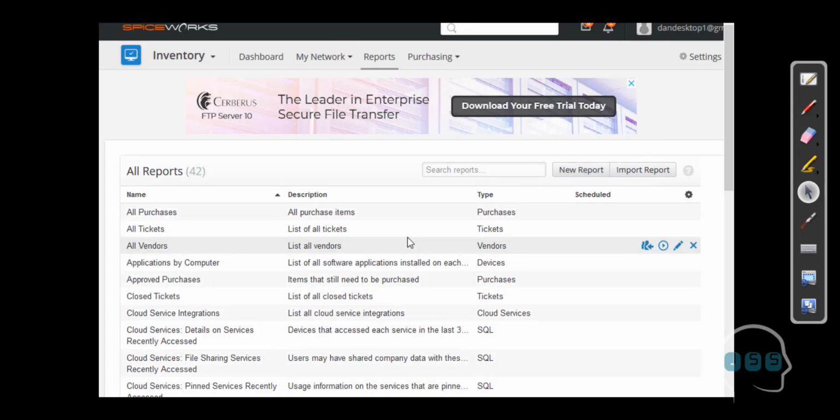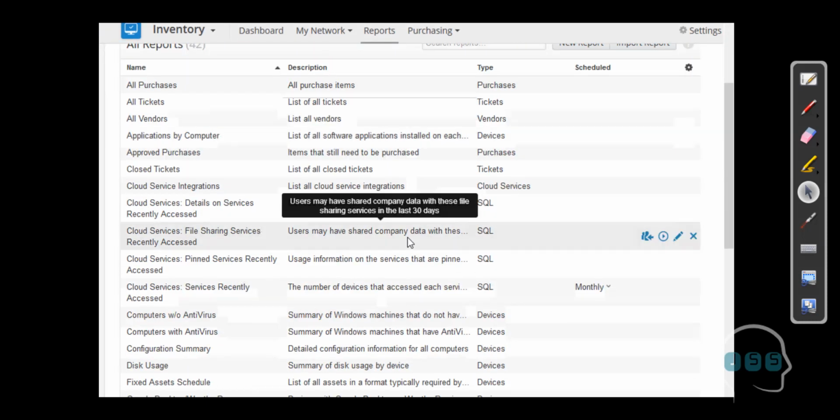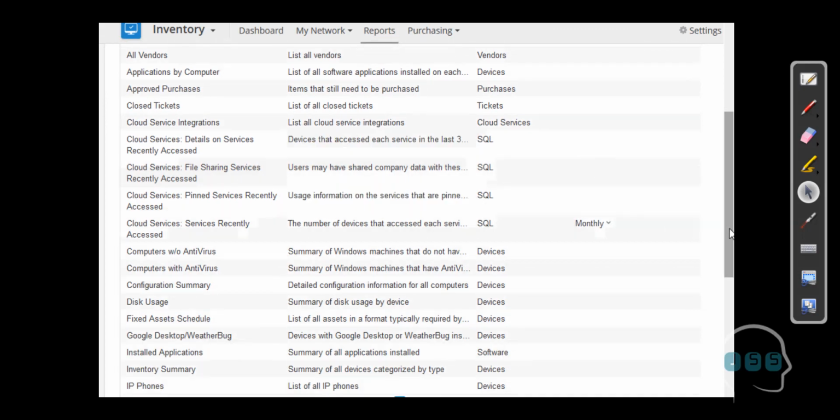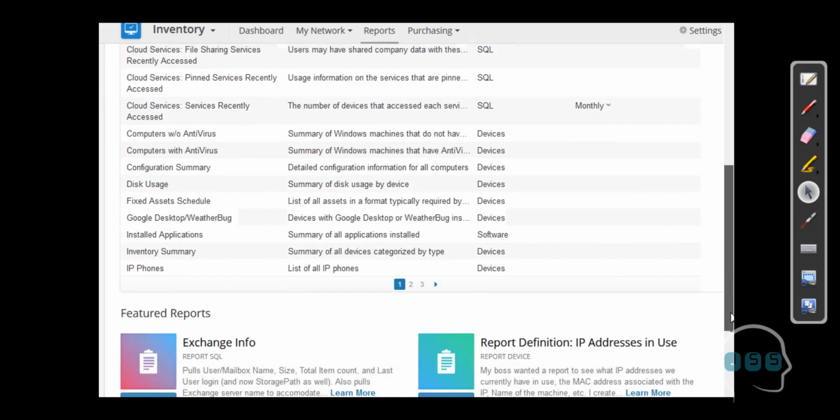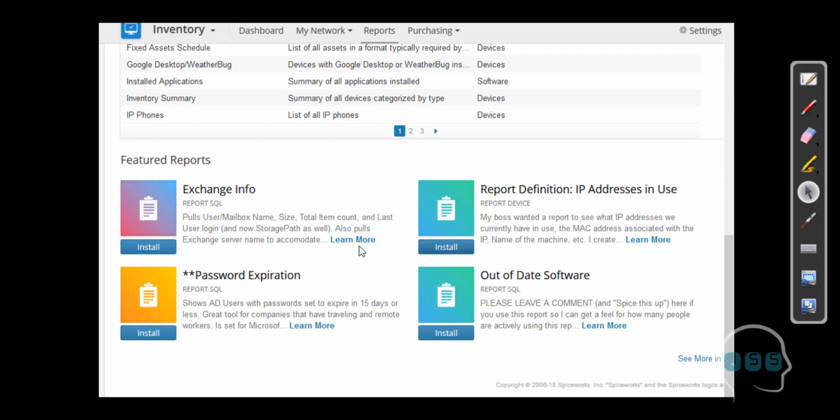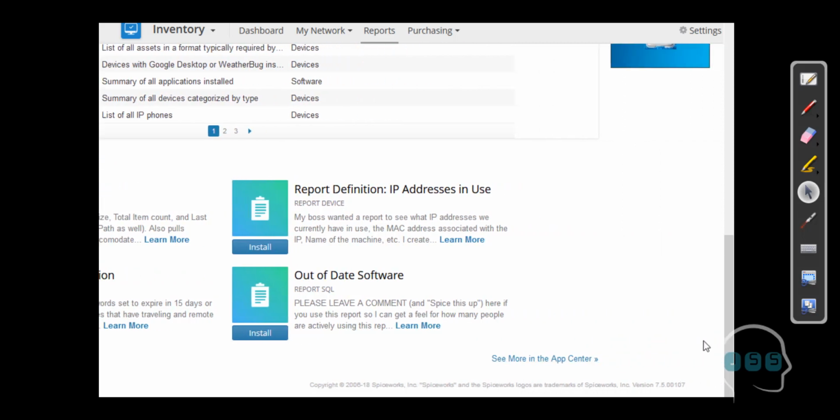People have actually made more cool reports that may also benefit you in your company. And if you go down, you see right here, you can install these other reports that people have actually created. Outdated software, out of date software, Exchange info, and more.